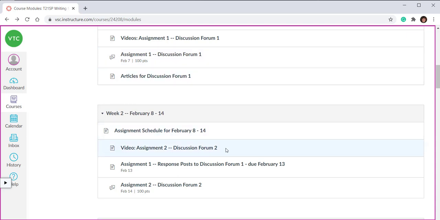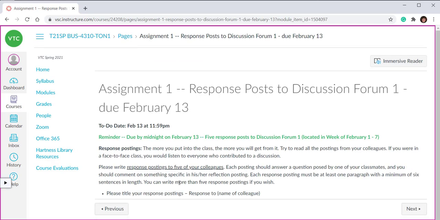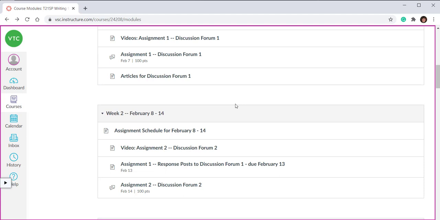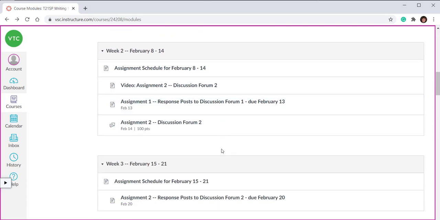So what I do is I come down here, I create a page. When you create a page, you can put a to-do date on it, and I tell them, don't forget, your response posts are due, and when we open this, you'll just see that I have repeated the instructions for the response post, and you can see that it has the due date on it. That seems to work fine for reminding them to do response posts for a discussion forum so they don't forget to do them.